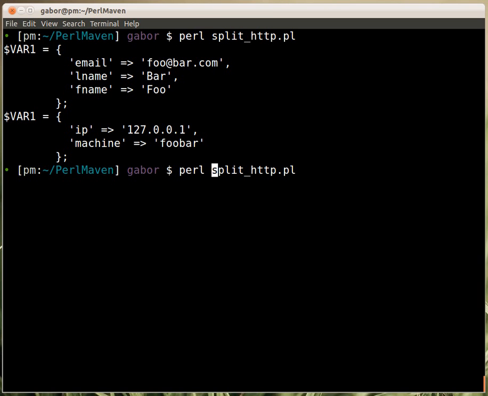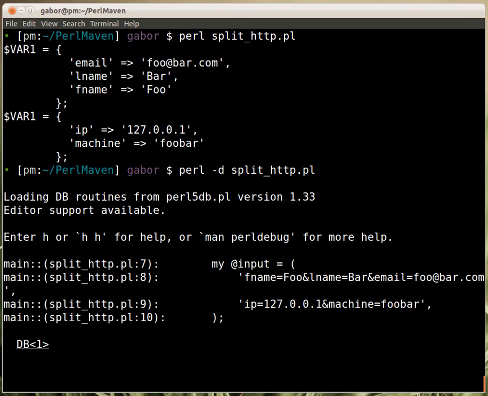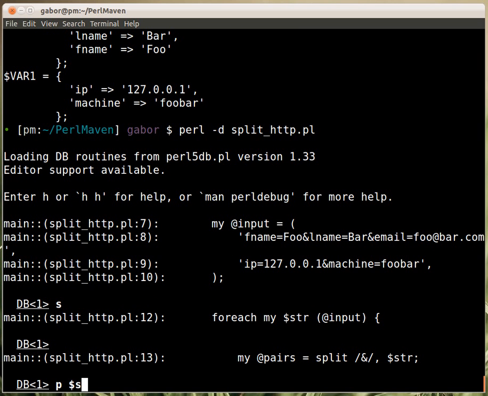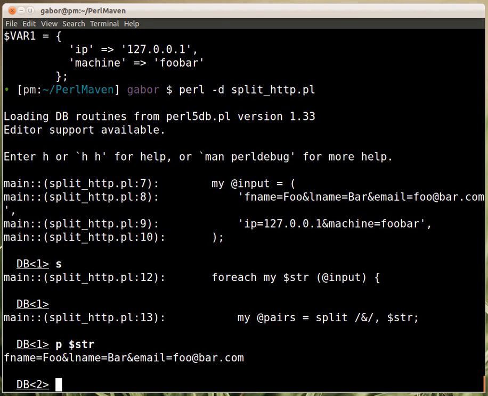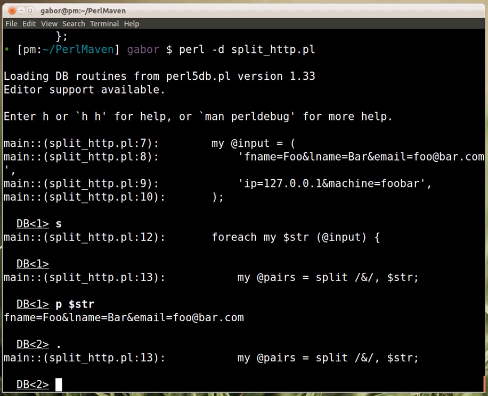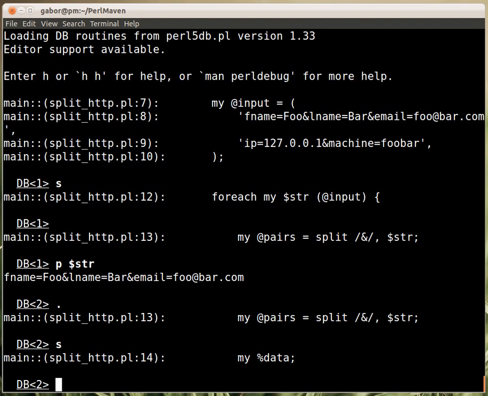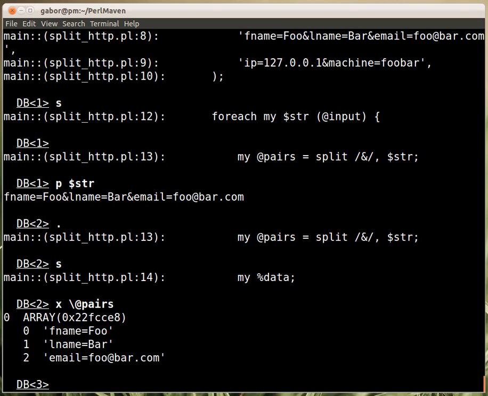If we want to go over this code, we can run it with the debugger. The first step here is the assignment to the input. That's okay, that's not interesting. Then we have the foreach loop, we enter. If I check what's in the str, that's the first string. Then there comes the split, so the next command is splitting up the string. Let's do that. Now we can see what is in the pairs. If I press x and \pairs with a backslash at the beginning, it prints out that it's an array and it has three elements, and you see the key value pairs in each element.